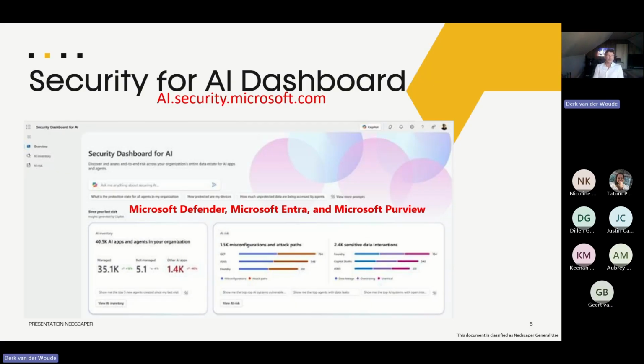So one of the major items for security for AI is the AI security dashboard. Now, this is the URL. I do look every day, a few times a day. It's not up and running yet, but it will be the dashboard for the CISO, for the security people, for everything related to security for AI.